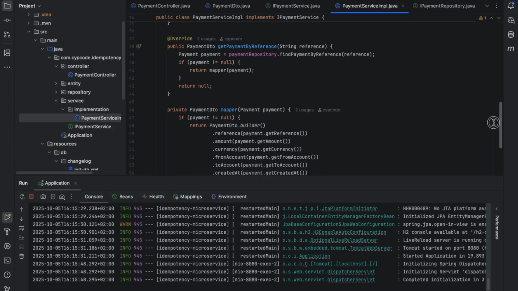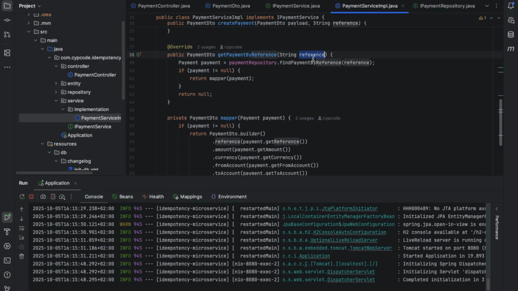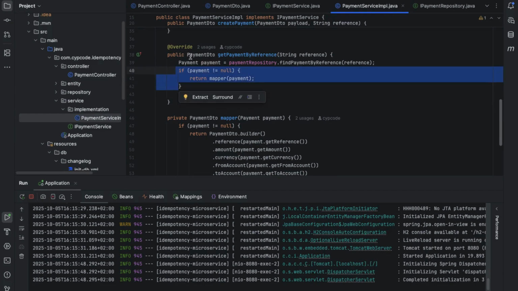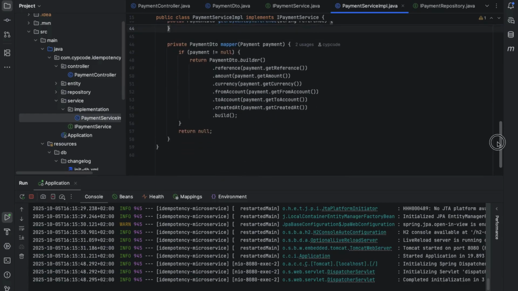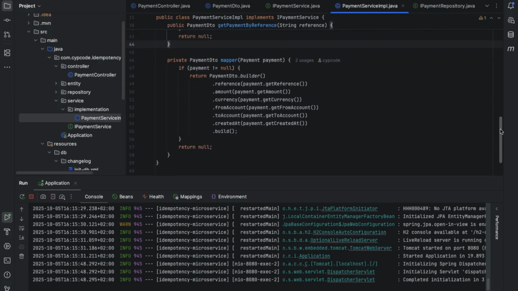On the get payment by reference, we pass in the string reference. And in here, we go to our repository, find by reference, we get the payment. If the payment is not null, obviously we use our mapper to map this to a payment DTO, and we return that result back to the user. Otherwise, we return a null, and I've already defined the mapper on what happens in there.